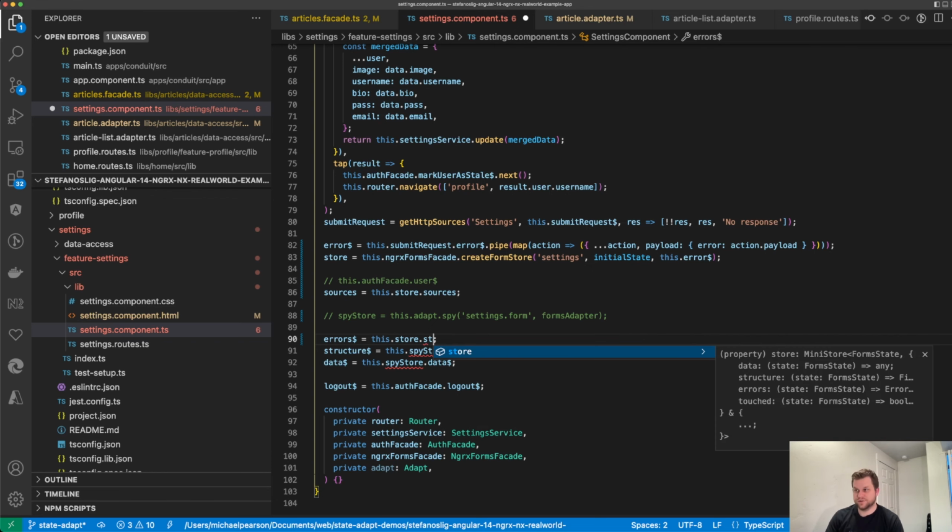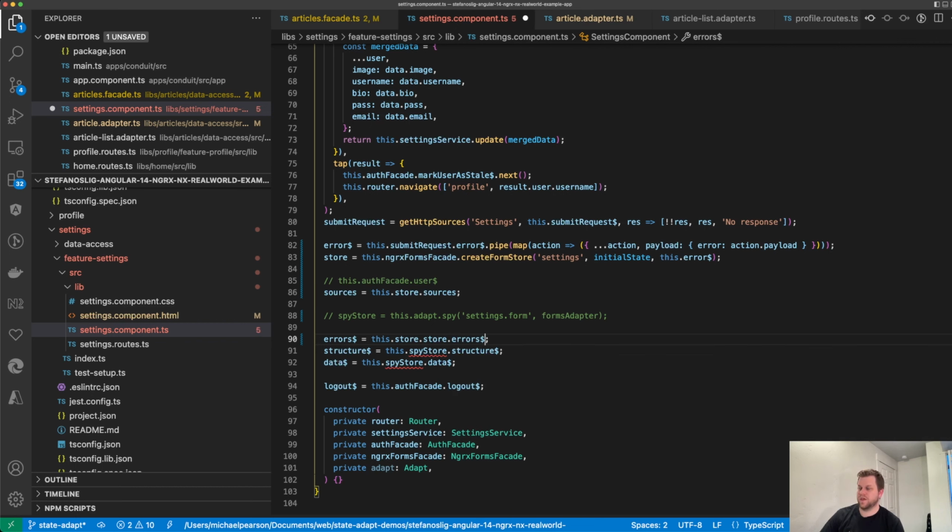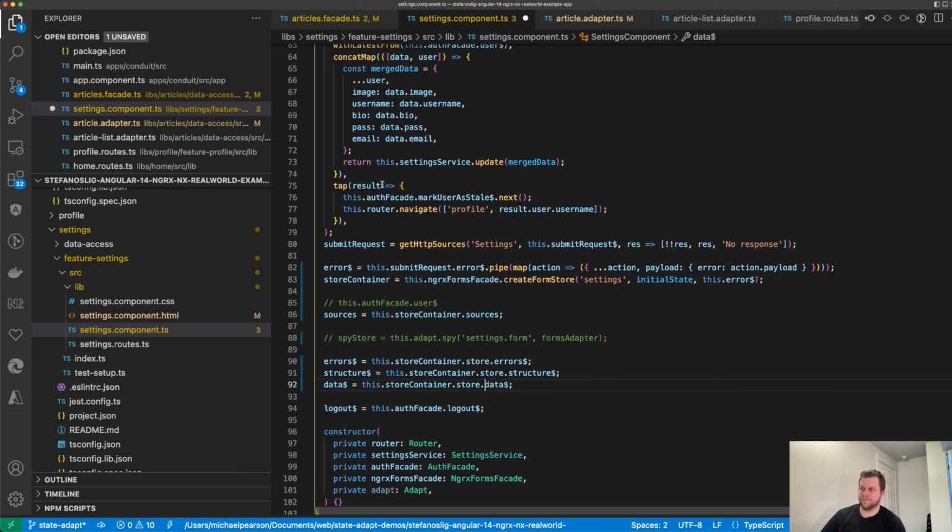Oh, right. Store.errors. This isn't really store, it's more like the container. So maybe I should just call it store container. Just for extra clarity. Okay, so things are normal again. We've got a nice normal thing here, but the problem is, what about this data? When is it going to populate the form?